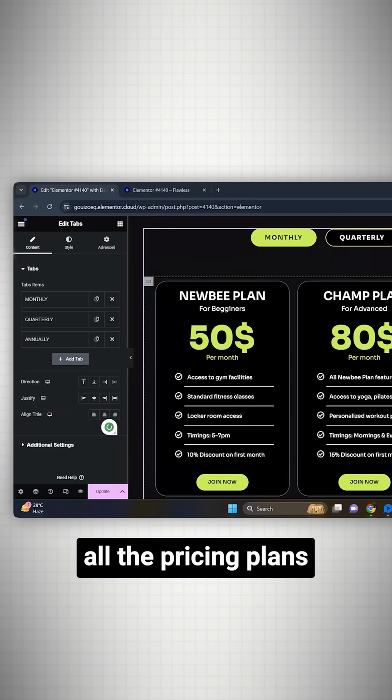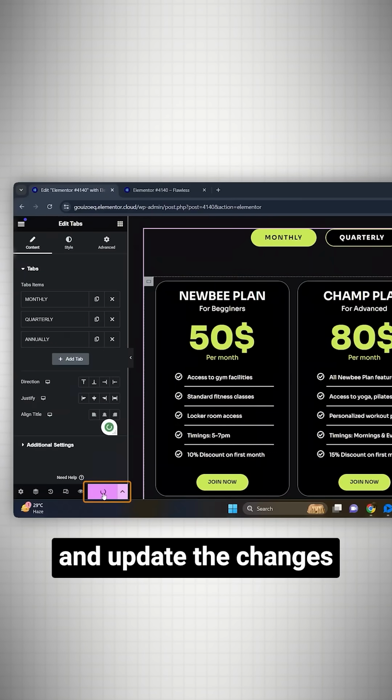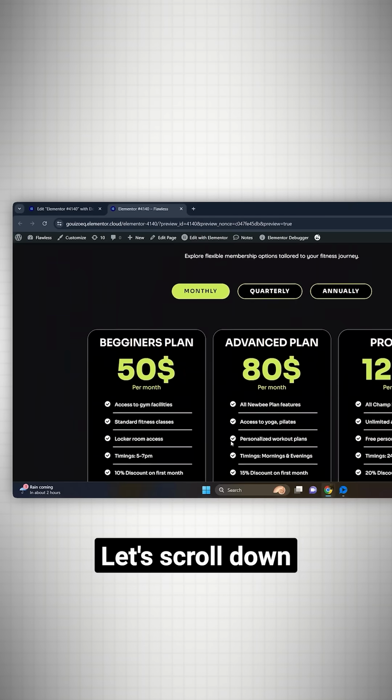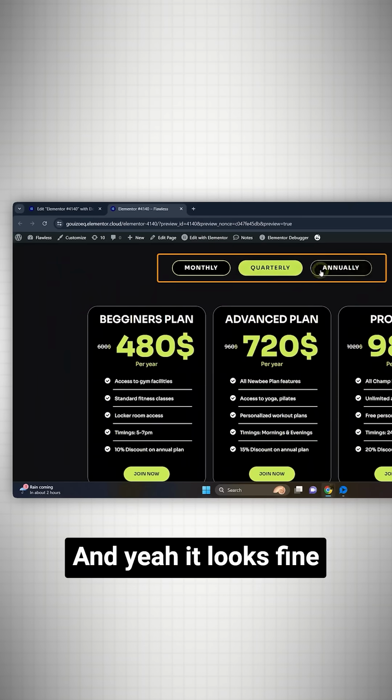Alright, I have added all the pricing plans and my tabs are ready. So I'll go here and update the changes. Let's scroll down, click on tabs, and yeah, looks fine to me.